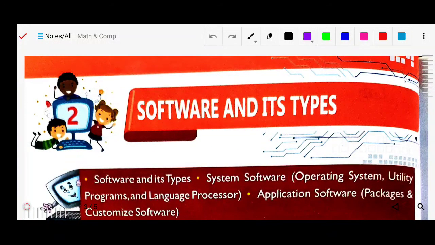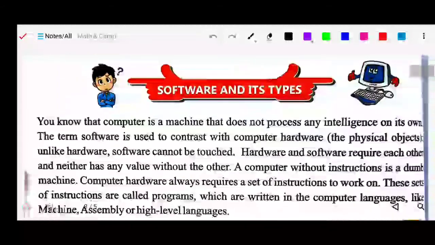Good morning, students. Today we will study Chapter 2, Software and its types. In this chapter, we will study software and its types, like system software and application software. So, first of all, software and its types.